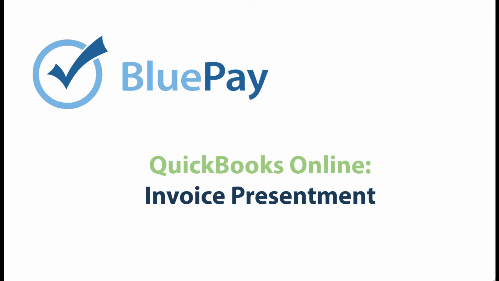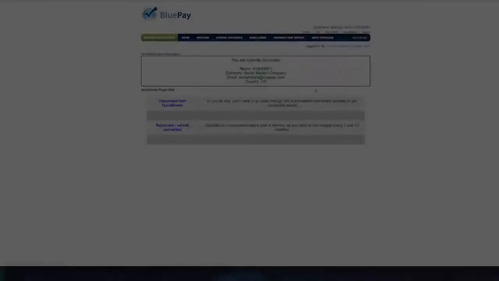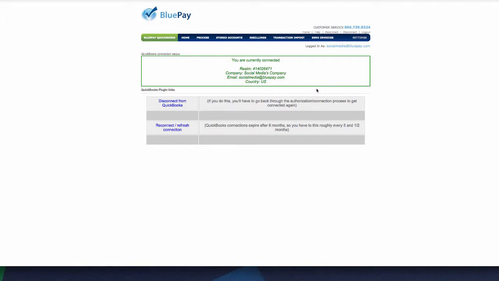We're going to show you how to send and receive payments on invoices using the BluePay QuickBooks Online plugin. If you want to send out invoices to your customers and give them the option to pay using a hosted payment page, click on the Send Invoices button on the top menu.